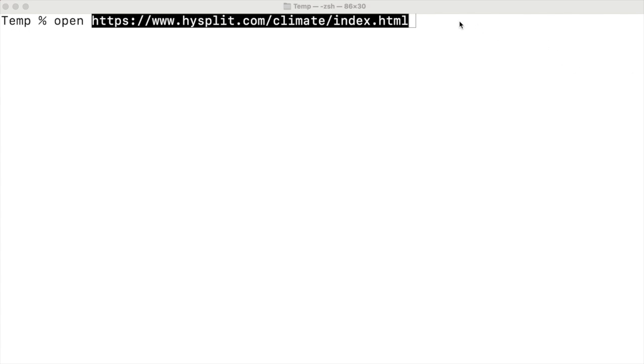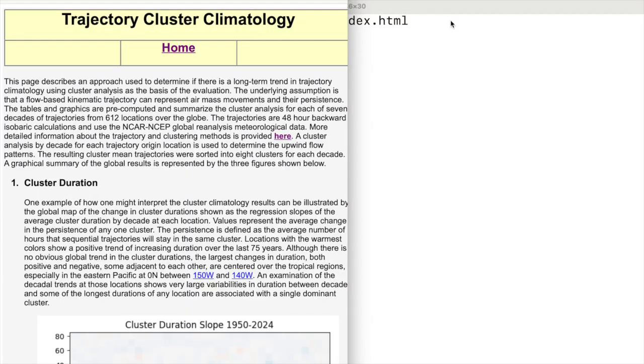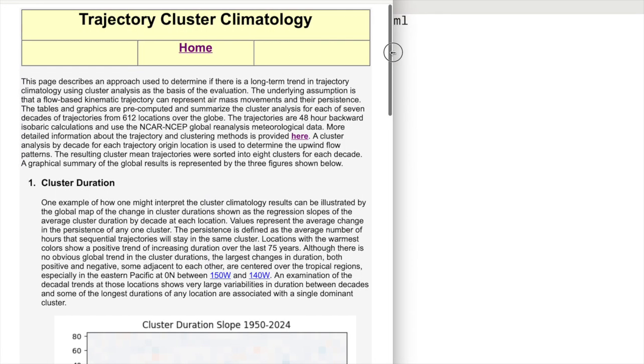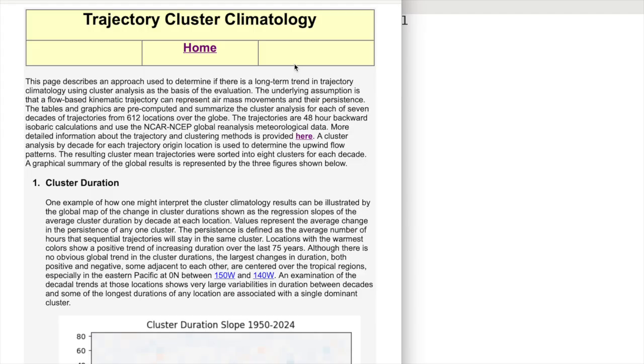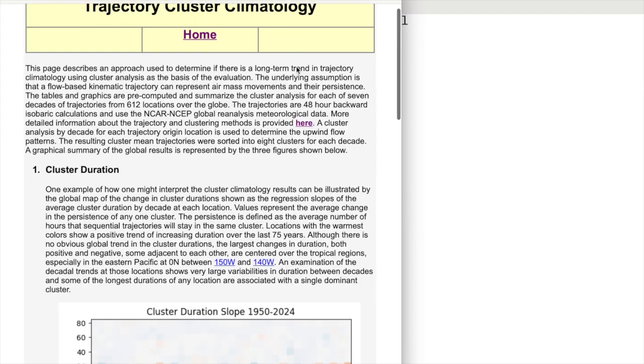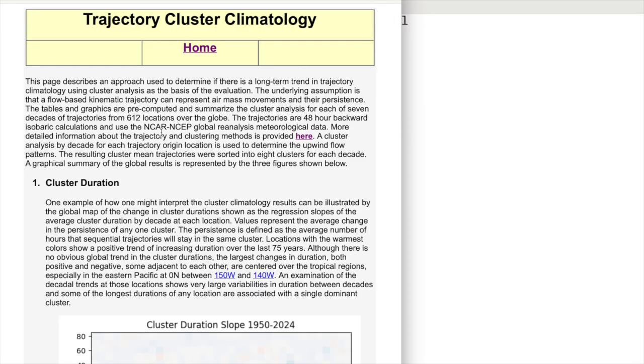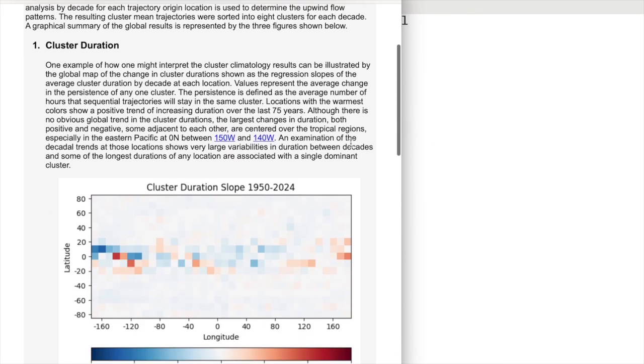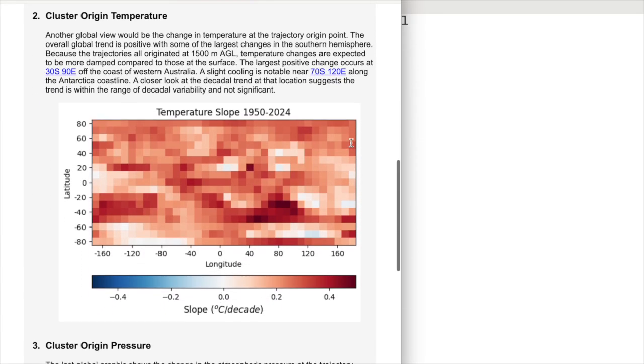An example of what can be accomplished with a faster clustering program is presented as a decadal climate analysis. 48-hour back trajectories were computed using global meteorological data 4 times a day for 612 locations around the world for 75 years, from 1950 through 2024. Approximately 15,000 trajectories per location per decade were clustered to evaluate if any climate trends were evident in the clusters. These results will be discussed in another video.